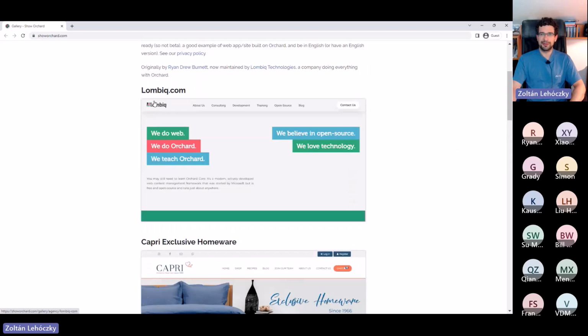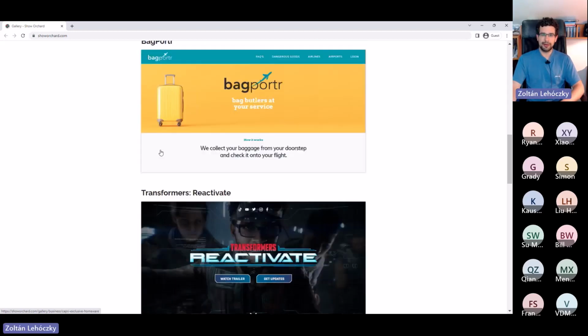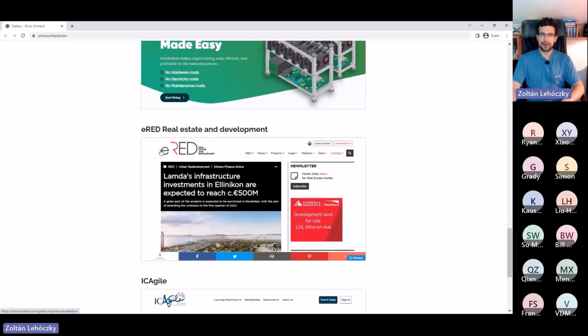The latest one is actually our website, because we just recently relaunched our website. The previous version was built on Orchard 1, and it was a decade old, so it really needed a rewrite, but we did. So the new lombiq.com runs on Orchard Core. And there are a lot more sites that you can check out here.